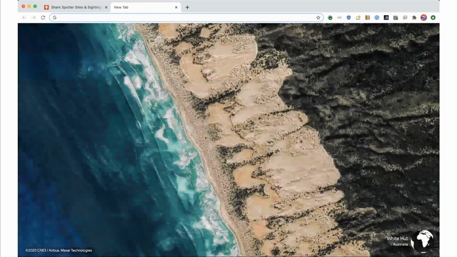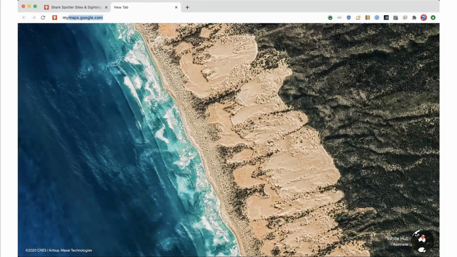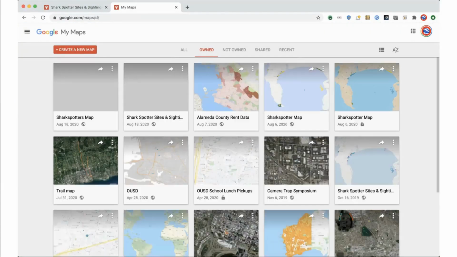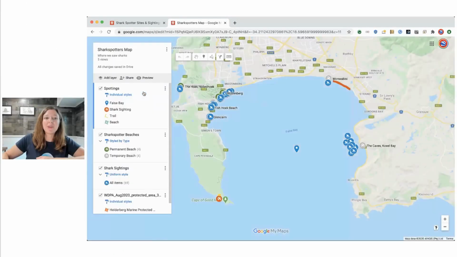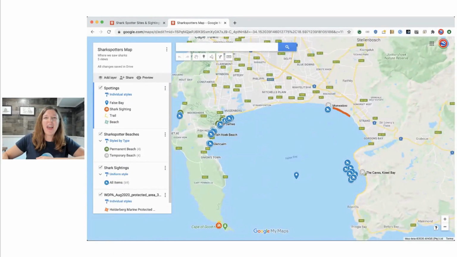Okay, so you just use that URL that we used to open up the My Maps dashboard at the beginning of the training. That's mymaps.google.com. If you load that up, you'll see a dashboard, again, of all your maps that you've created or that others have shared with you. And then I can just click on the most recent map. That's the one that I was working on today. And I can start editing it again. So really easy to get back to your maps once you've created them.